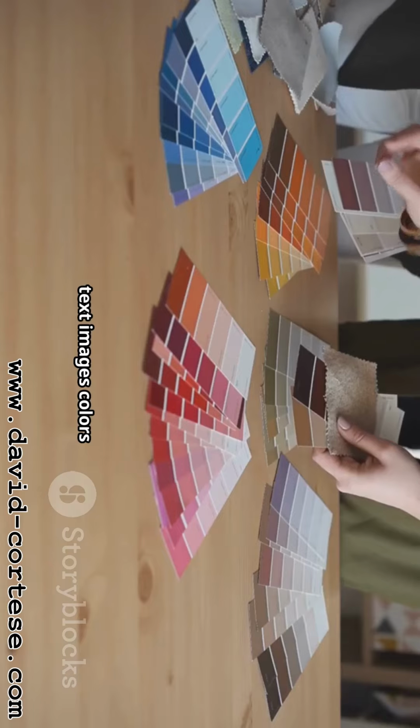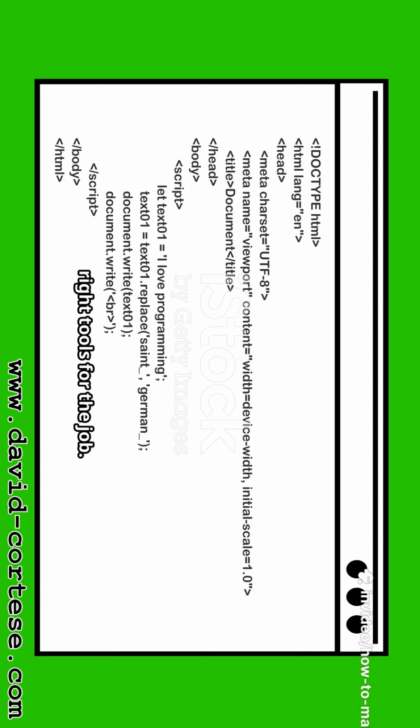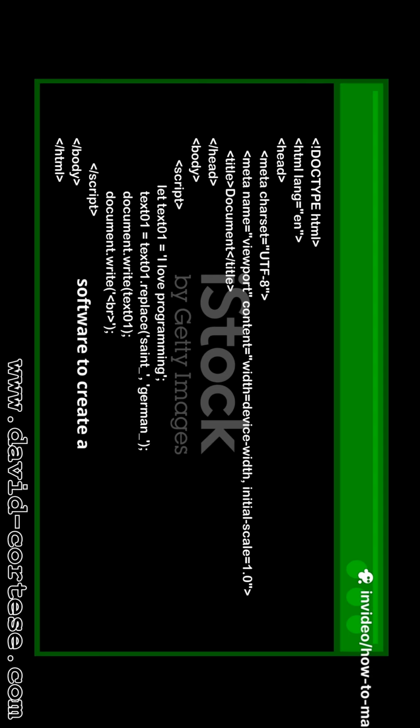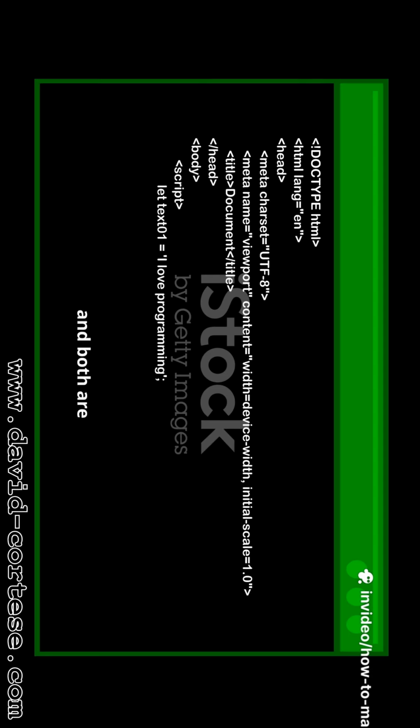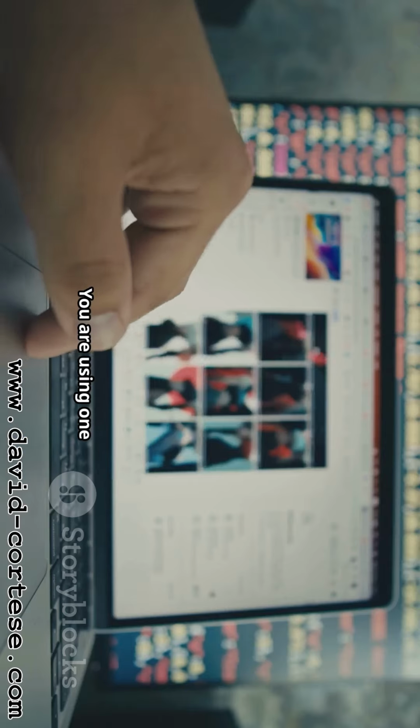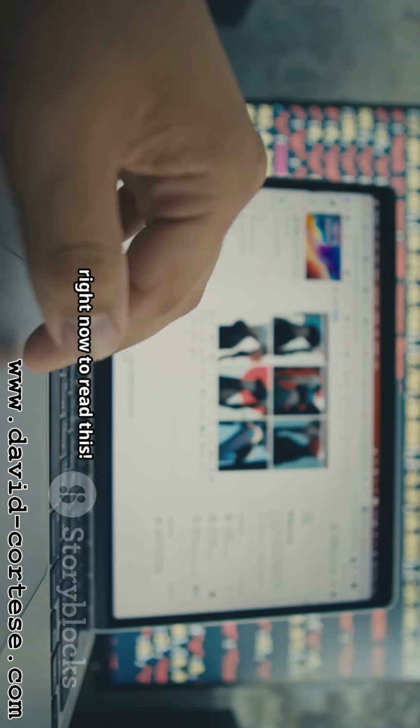Text, images, colors. Before we can start building, we need to make sure we have the right tools for the job. Luckily, you only need two essential pieces of software to create a basic website, and both are completely free. The first is a web browser. You are using one right now to read this.